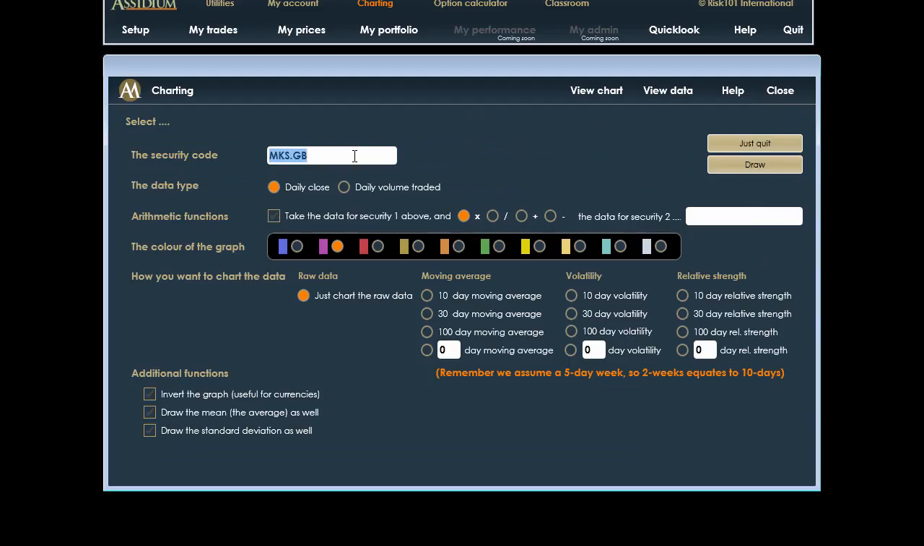See the appendix in the help manual for an overview of Assidium relative strength calculations.